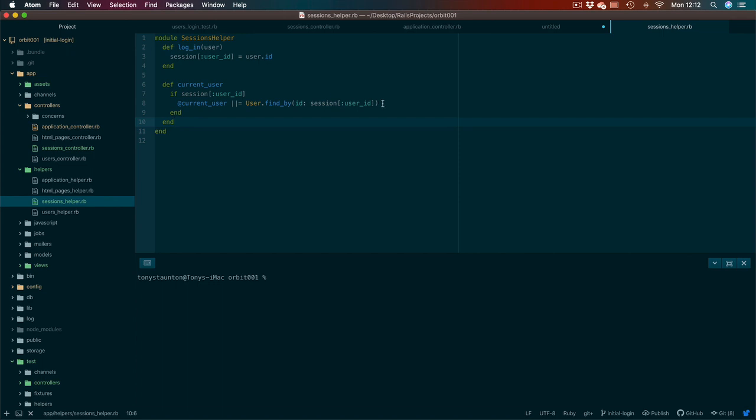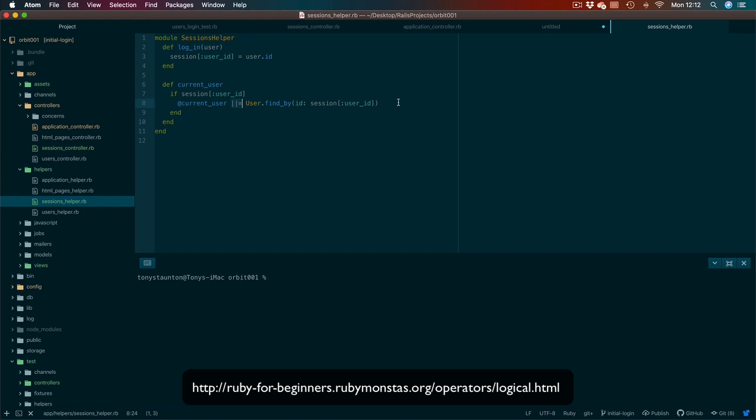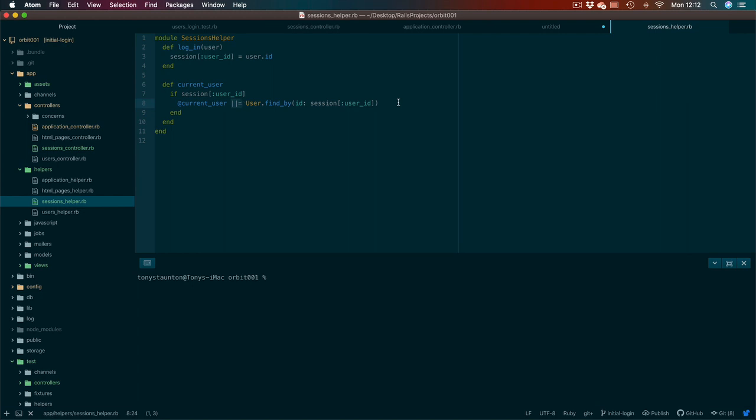So here now on line 8, we can see in this line of code an example of the OR equals operator, denoted by the double pipe and the equal symbol. As a user object is true in a Boolean context, the call to find_by only gets executed if the @current_user hasn't yet been assigned. So there's a link here at the bottom of the screen to the OR equals operator, which is commonly used in Ruby, so I encourage you to go and learn a little bit more about it.